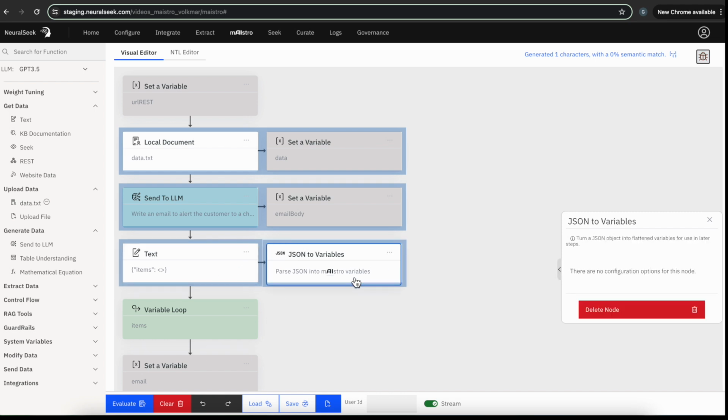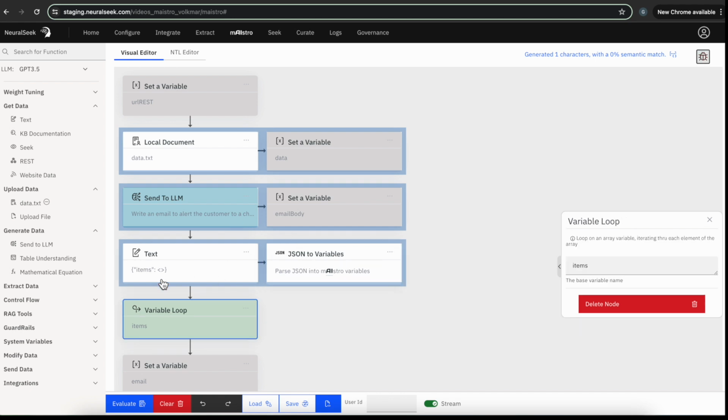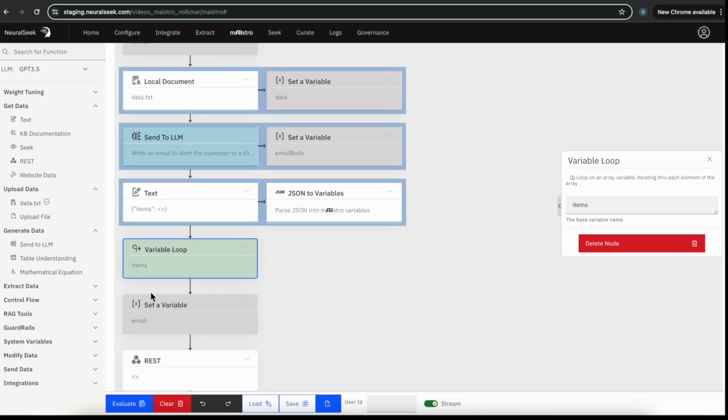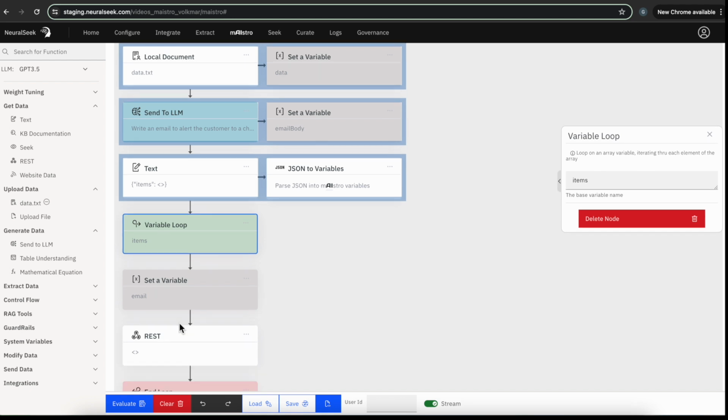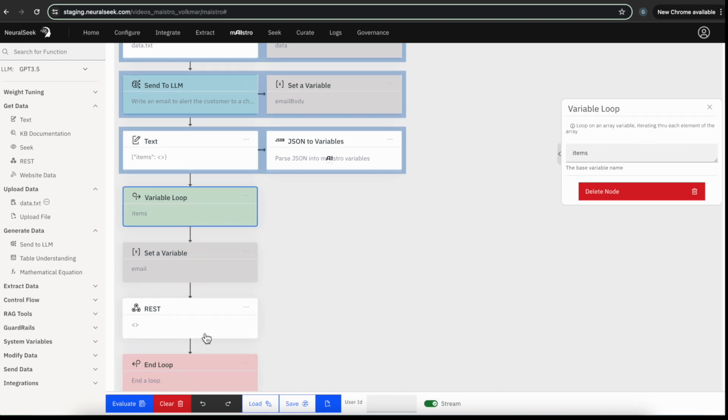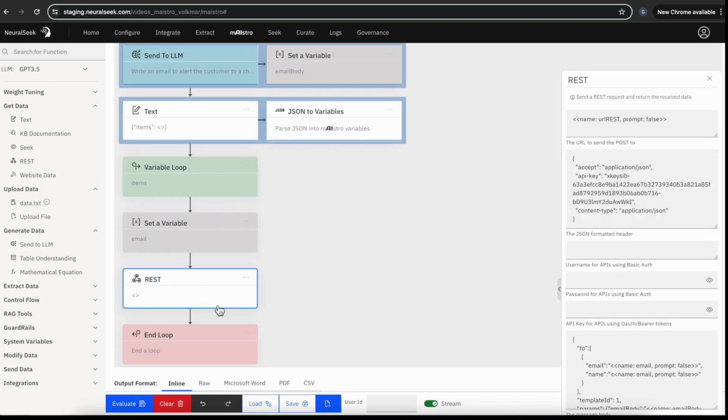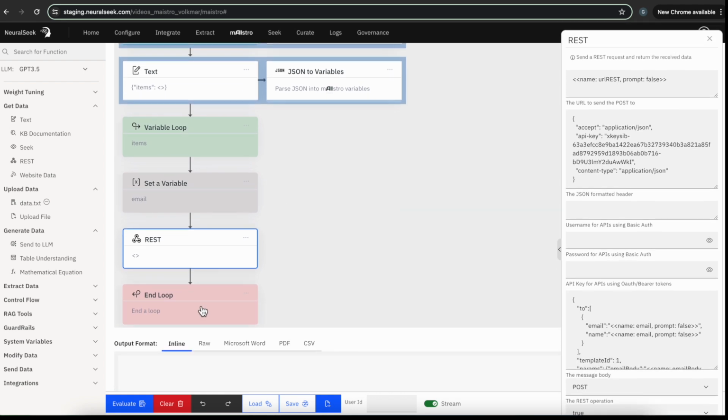it into 4 different variables using this parse function, or this JSON variables function. And then we will loop through each of the items. So the item now contains 4 variables. We will loop through it, and then we'll set each email equal to the variable email as we're looping through it. Then we'll use the API call here, the REST API call, and then we will send it out. And then once we have looped it per each of the emails that we have, we will end the loop.